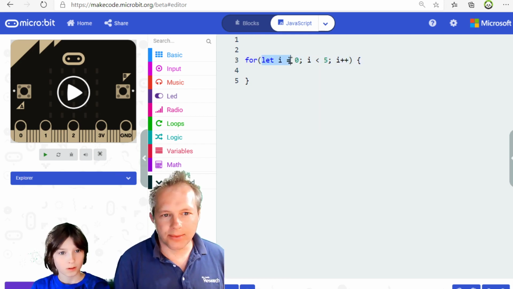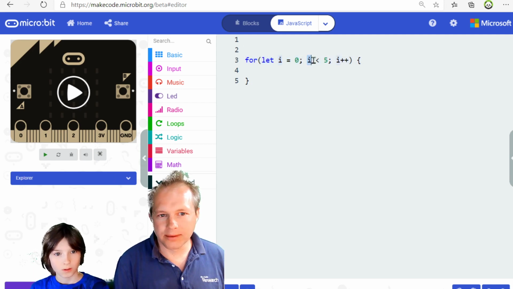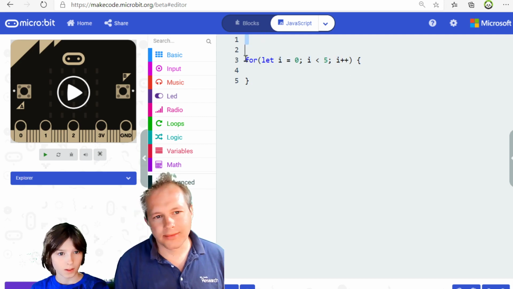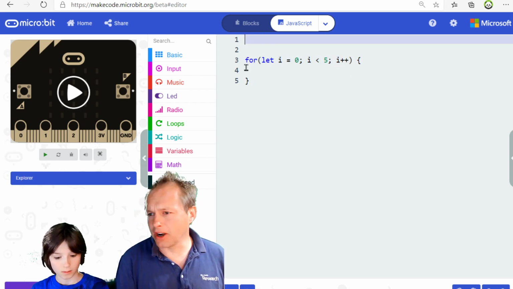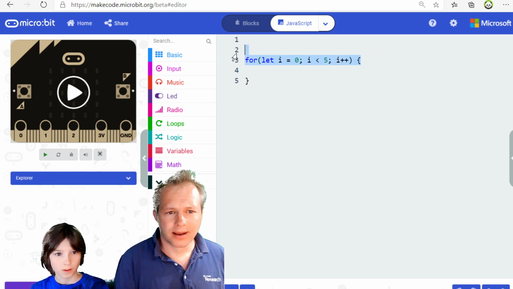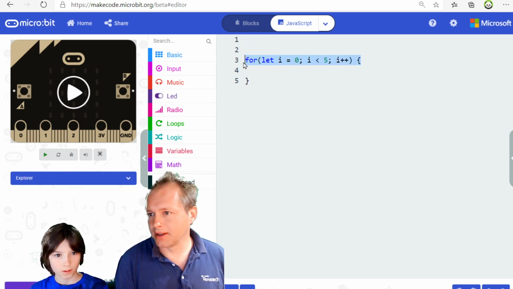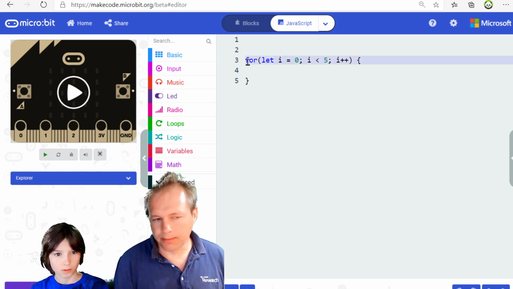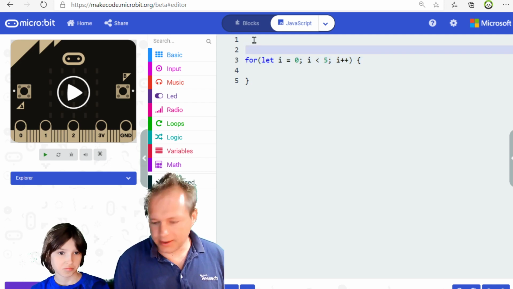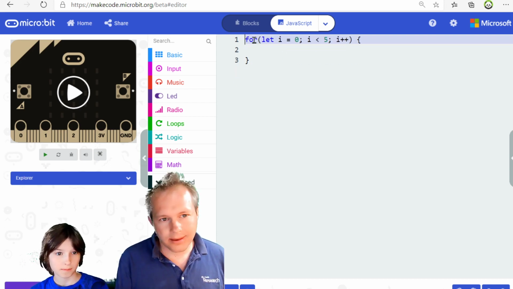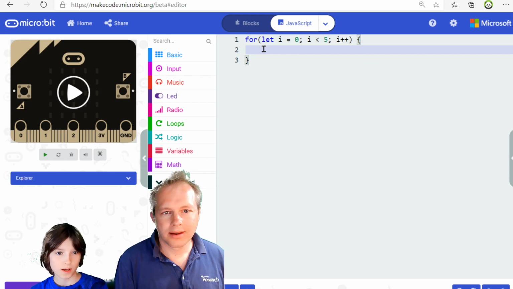Now this is a new one. It says start with this variable equals to 0. Keep going while it's less than 5, and on every iteration increment by 1. This plus plus means add 1 to the value. That makes sense? It's a very, very popular language feature in coding. You want to move it up? Yeah, so you can hit delete. There we go.